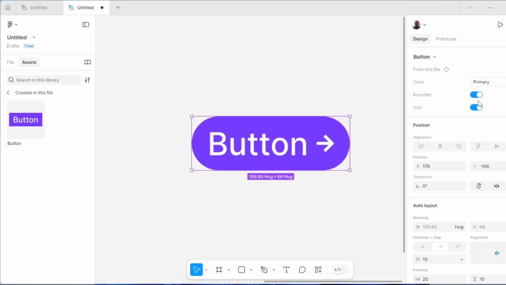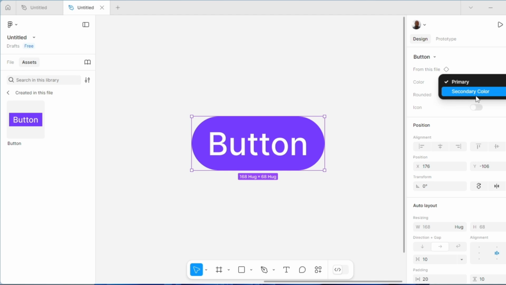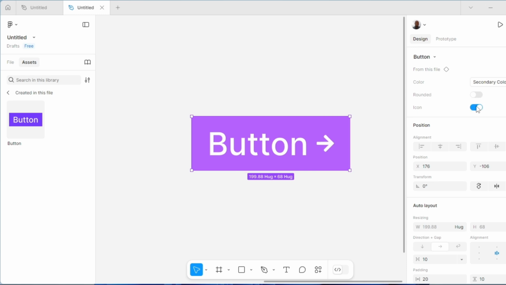or you can also change it back to primary color. You can hide the icon if you decide not to use it. Likewise, you can change it back to secondary color, or you can also change it back to sharp button instead of making it round, and you can also add an icon to it. So you are going to be learning how to do all of this in Figma. If you are ready, let's get started.